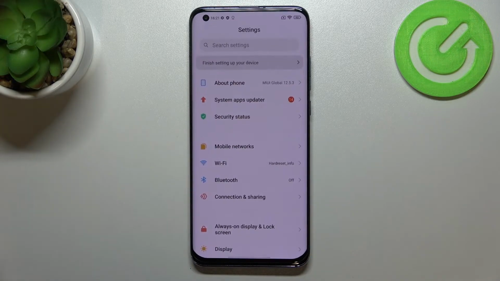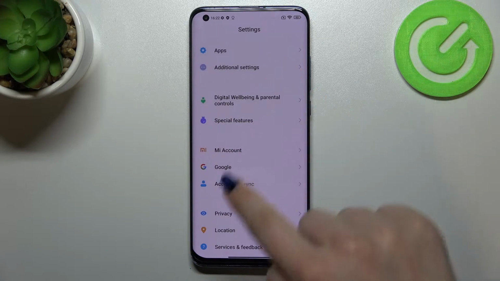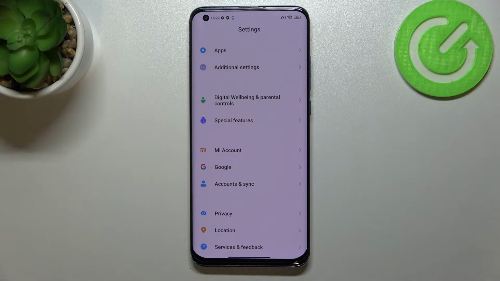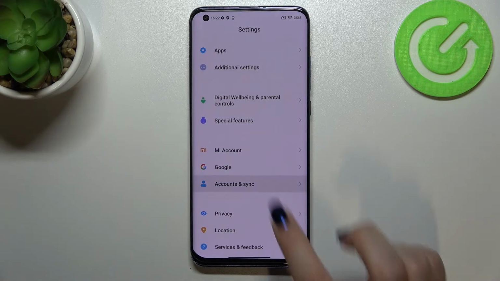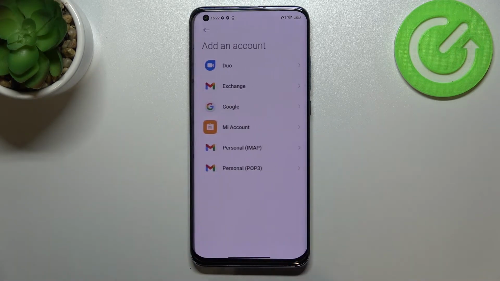So first of all, let's enter the settings, and now we have to scroll in order to find the account section, which is right here, accounts and sync. Of course, as you can see above it, we've got whole Google section, and obviously you can add or remove a Google account using it, but I personally prefer to do it using accounts and sync. So let me tap on it, and here all we have to do is to simply tap on add account.